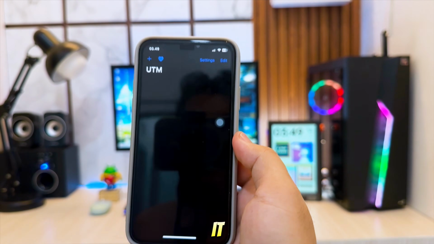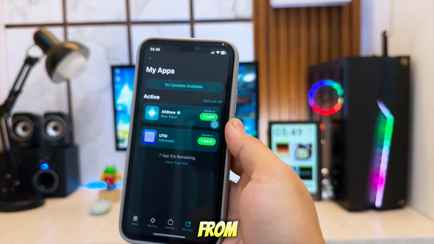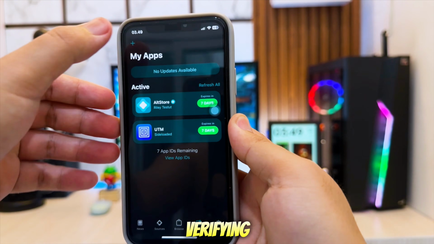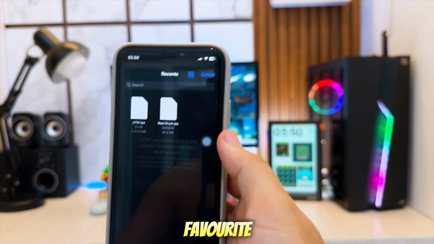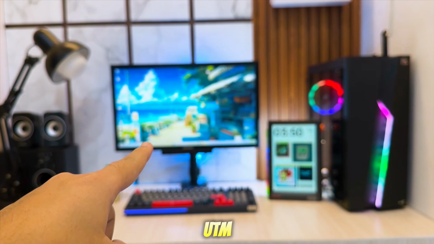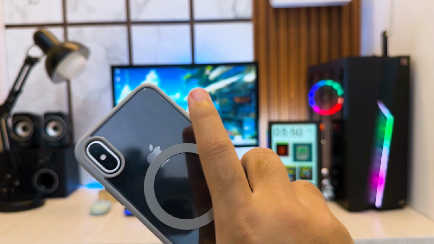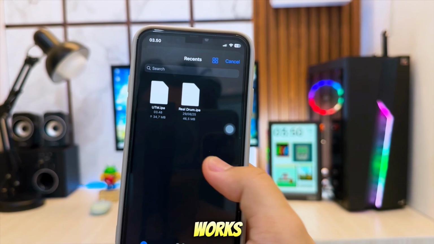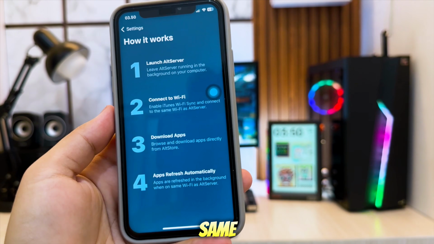And that's it! You've just learned how to install AltStore on iOS wirelessly, from setting up AltServer, verifying AltStore, enabling developer mode, all the way to installing your favorite IPA apps, like the UTM emulator. Remember, you only need the cable once. After that, AltStore works completely wirelessly over Wi-Fi as long as your iPhone and computer are on the same network.